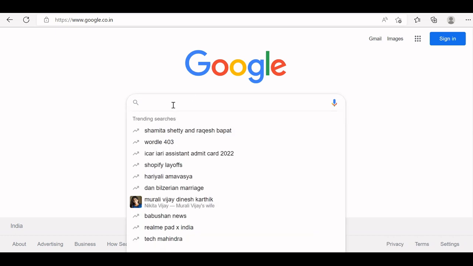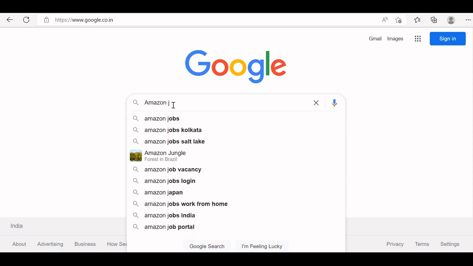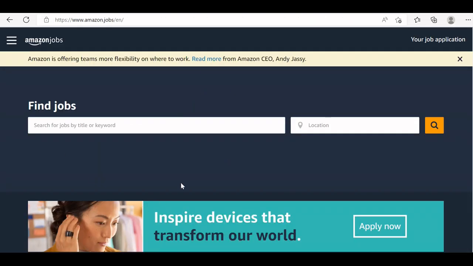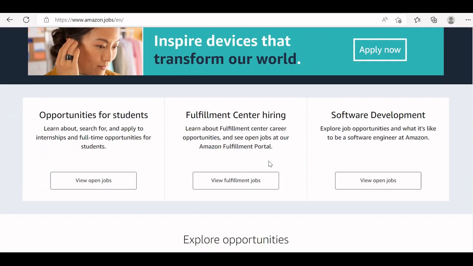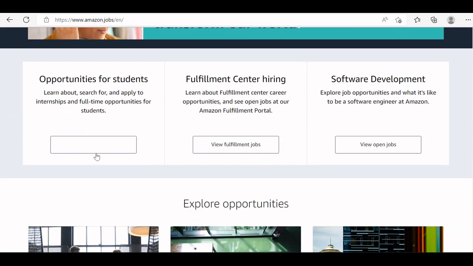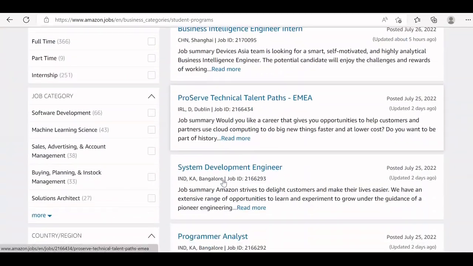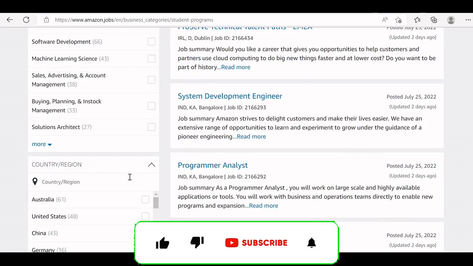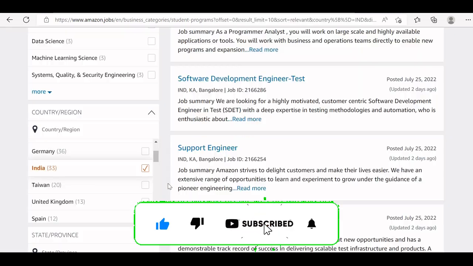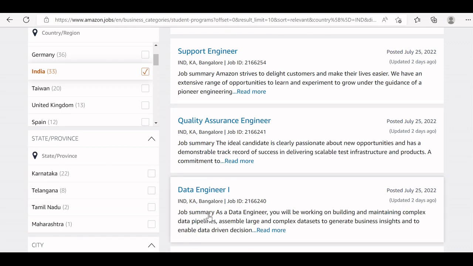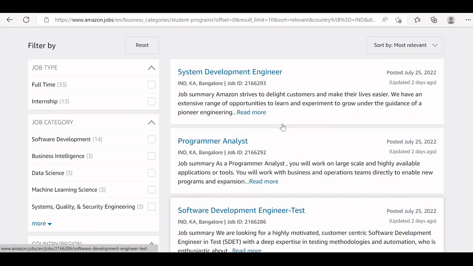First, what we need to do is search Amazon jobs. We can simply search "Amazon job", and the very first site that opens is the Amazon jobs site. This is the site. Here you can search for job applications. There are some sections. For example, if you are a student and you want internship opportunities, you can go to this section and search for internship opportunities. You can filter by your country. If you want a specific location, like Bangalore or Hyderabad, you can further apply a filter, and then you can find what opportunities are there.